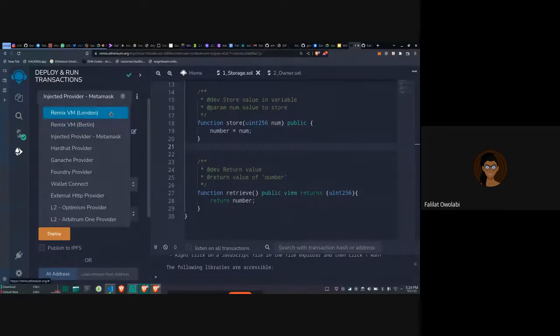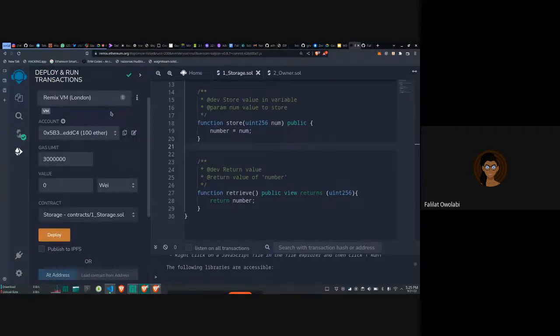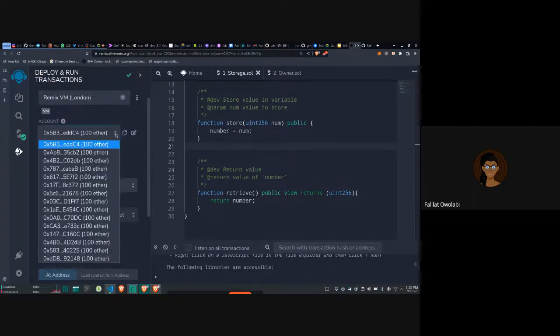That's what we're doing first. So we'll be going with the default one, deploying to just Remix local node. And here we have the option of different accounts. Remember that we talked of gas: if you don't have ETH, that's the gas fee, you pay your gas with ETH. If you don't have ETH, you cannot perform any write transaction on the blockchain.